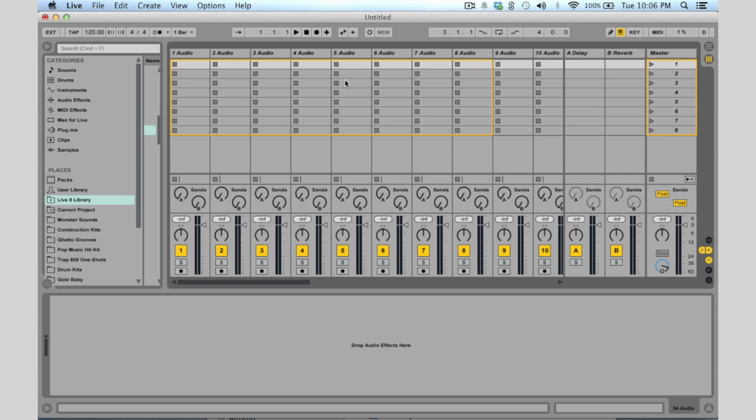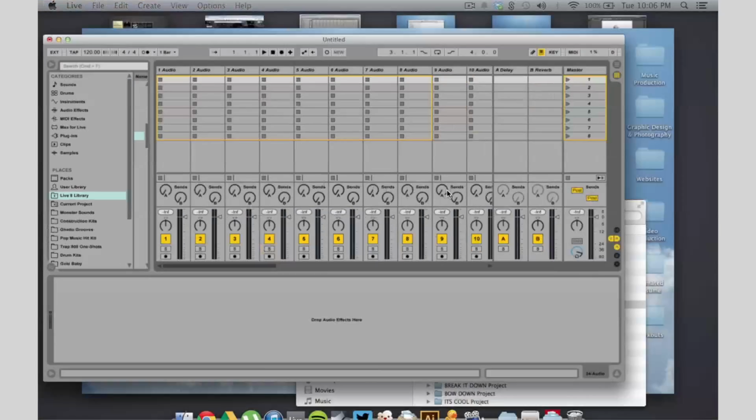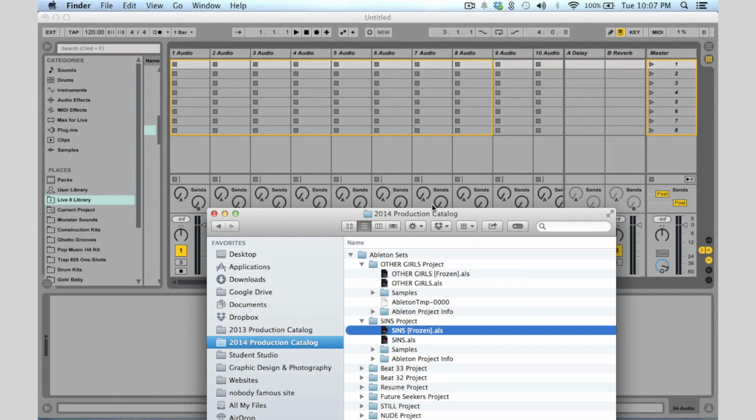Now that I have a bunch of different tracks, like 34, which is more than enough for right now, I'm going to open up the folder that has my beats in it.